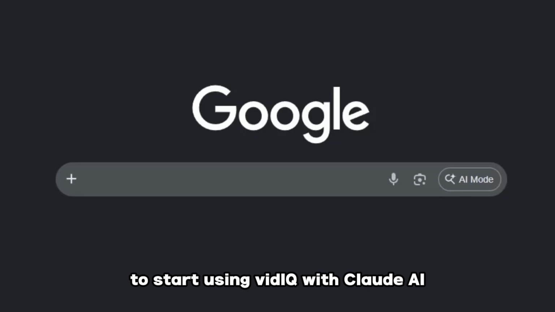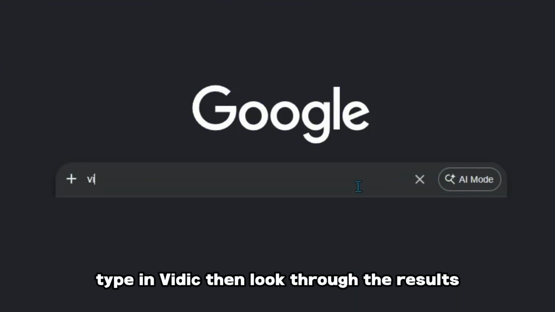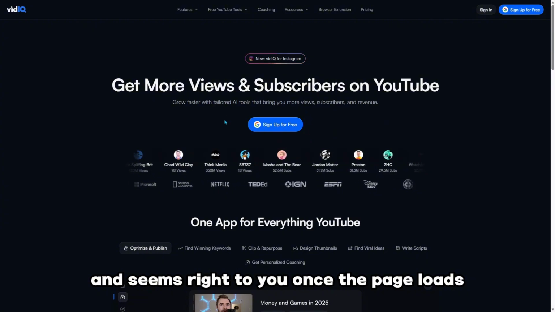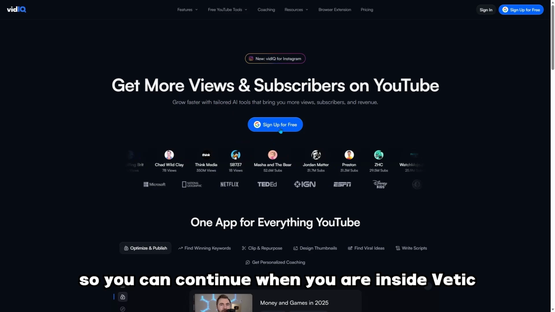To start using VidIQ with Claude AI, begin by opening the website you prefer to use and click on the search bar. Type in VidIQ, then look through the results and choose the second website that shows up and seems right to you. Once the page loads, log in or sign in to your VidIQ account so you can continue.